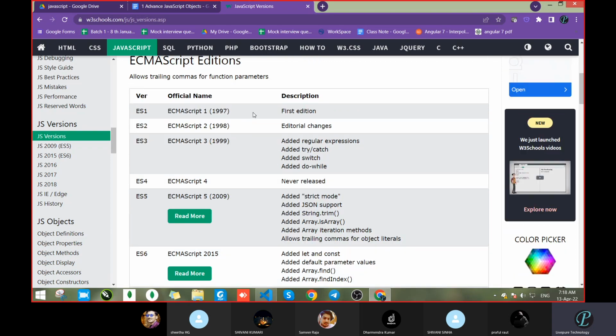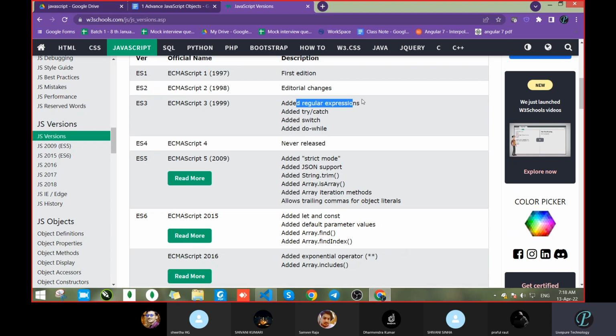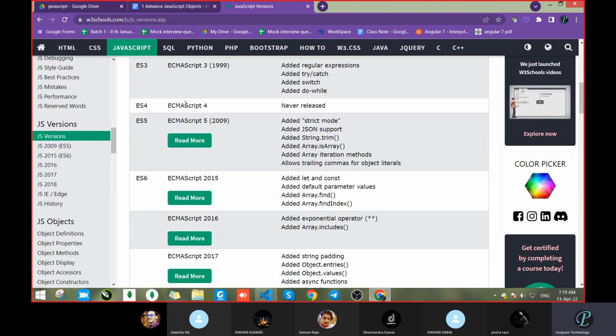What happened in each section? Like first edition, then editorial changes, then added regular expression. We already know this. Added try and catch, added switch, added do and while. These are all things. Then ECMAScript 4 was never released. Maybe some changes came, but it was never released.